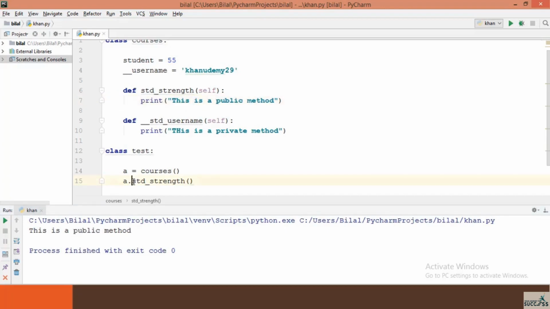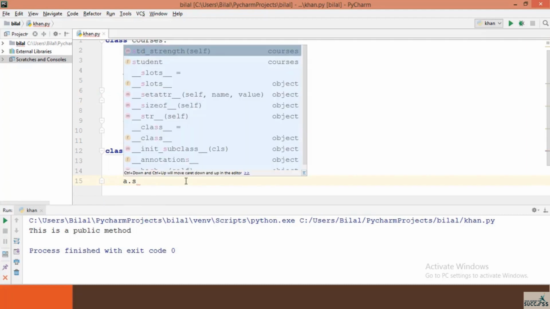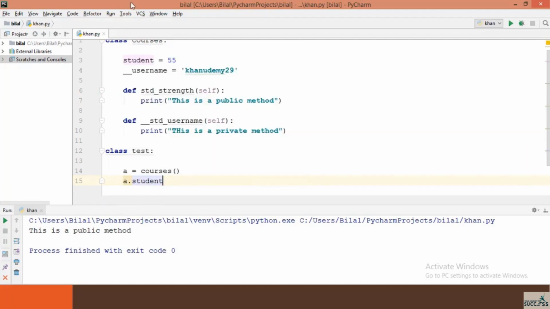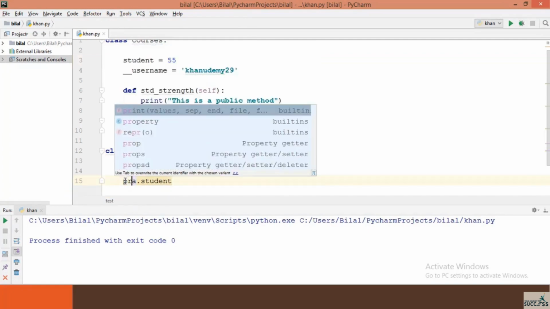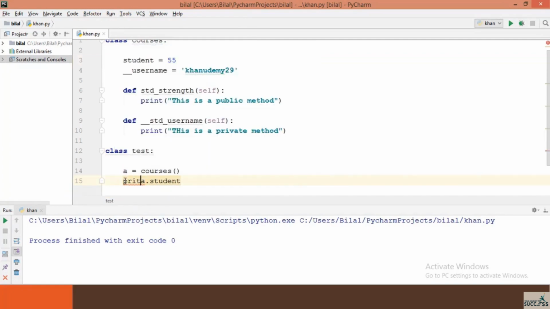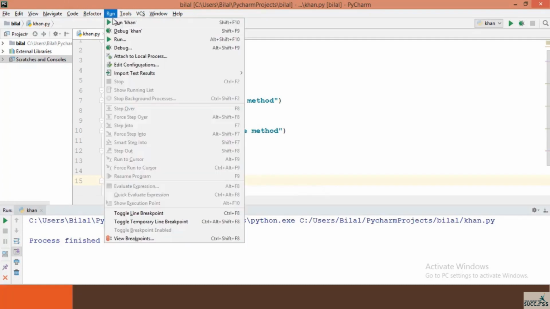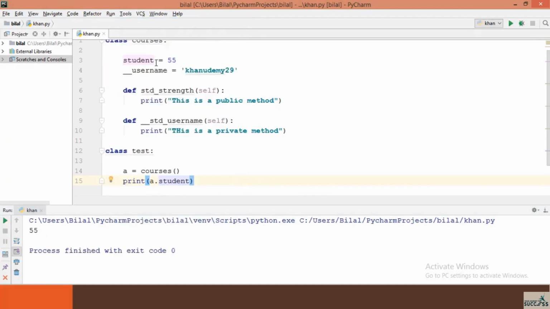Now I can also access the public variable student, and now when I run it, you can see that it is accessing this variable. So now let's print out this thing, print, and now run it again. So see that it is accessing this public variable.